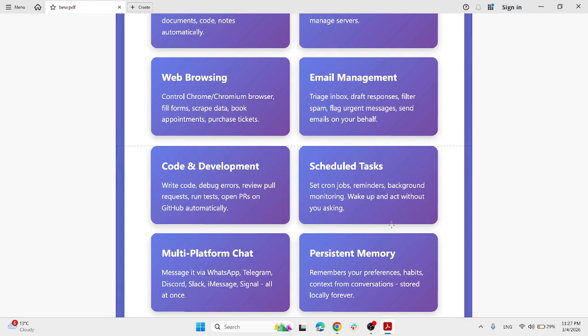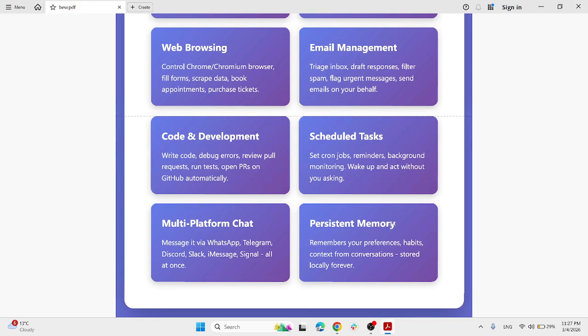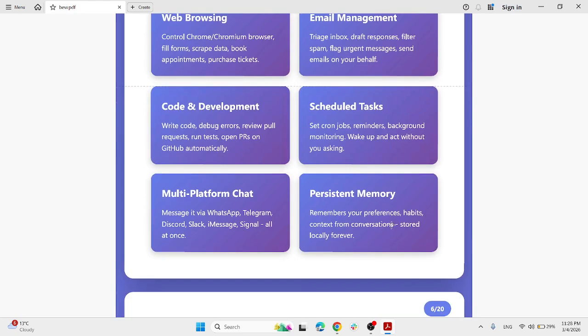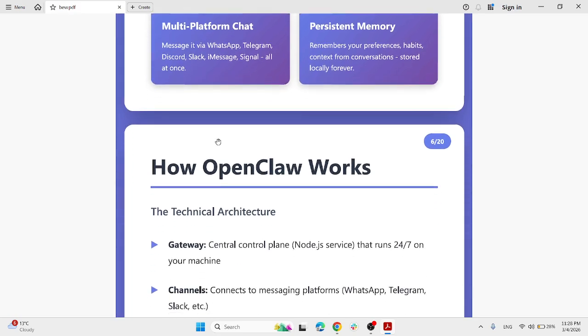So, furthermore, it has the email management system where you can integrate with your email. It can go through mail, fix appointments, fix interviews. It can also be used in code and deployment. These are pretty much common applications that are out there. They are needed for debugging errors, reviewing pull requests, and GitHub. So scheduled tasks, as I have explained, the multi-platform chat, and persistent memory. So these are common applications.